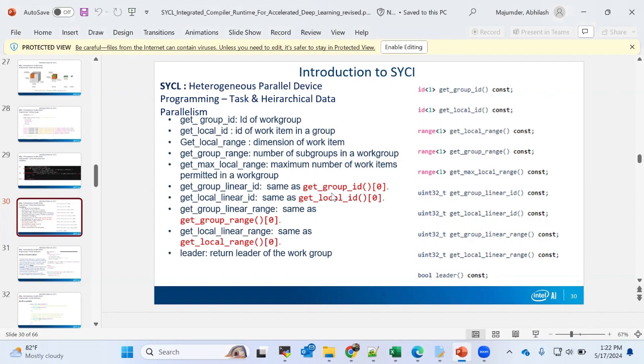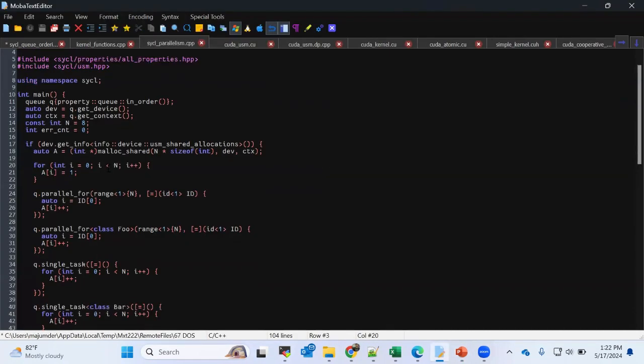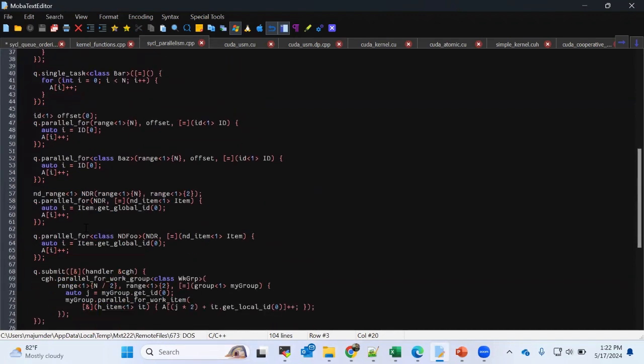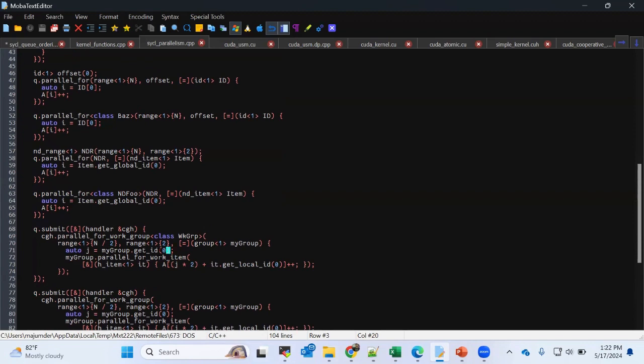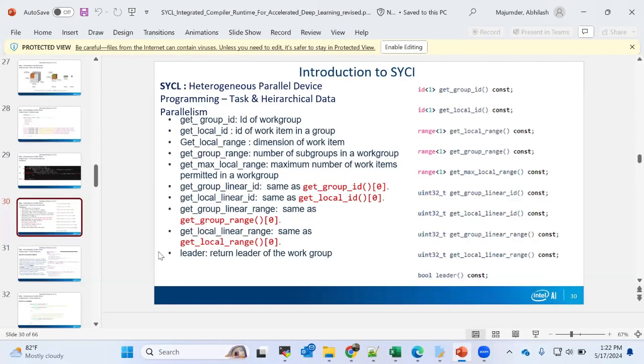IDs. So in the previous code samples, we have already seen something like item.get_global_id or group.get_id. What is this ID? In accessing memory locations inside a 3D memory space or ND range of a SYCL kernel, we have certain kinds of functions. Get group ID, the ID of the work group. Get local ID, the ID of the work item inside a particular work group, provided there is no subgroup segregation. Get local range, the dimension of a work item.